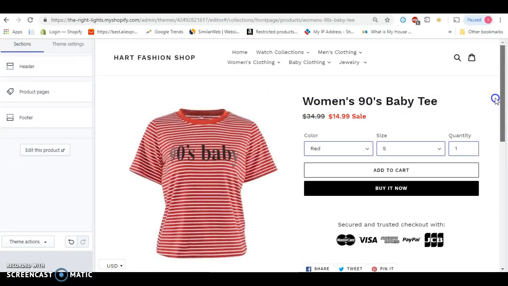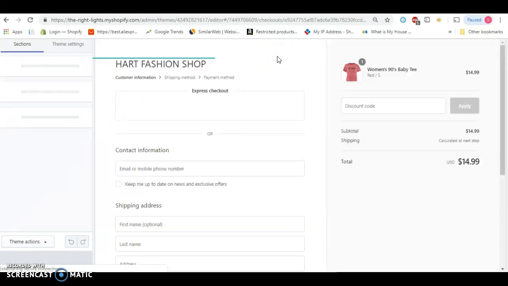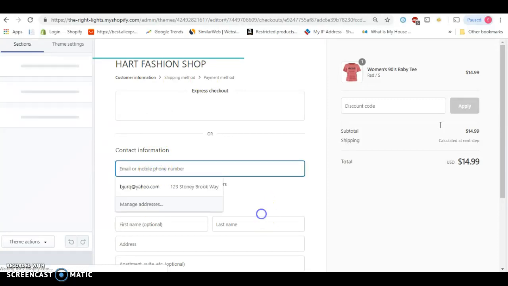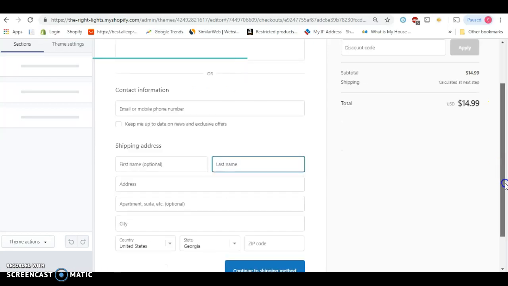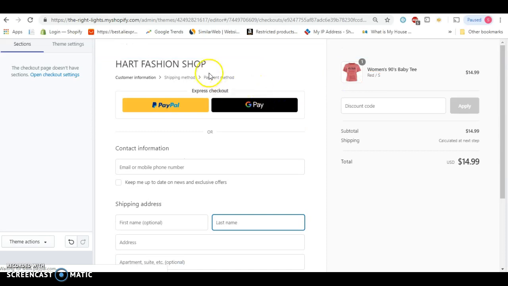I'll show you how to add that payment icon in the next video. When a customer buys now, it's going to take them to the checkout page. They'll enter their home address where they want the product shipped, mobile number or email, first and last name, address. You see the price comes right there. Continue to the shipment method. And that's basically it. That's how a customer would pay. That's what a good website looks like.